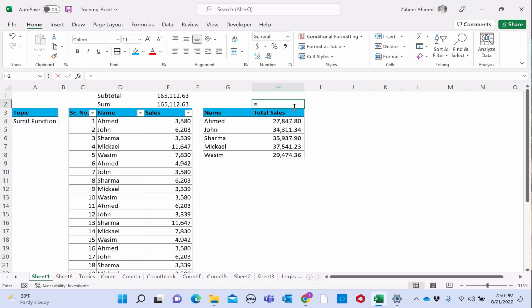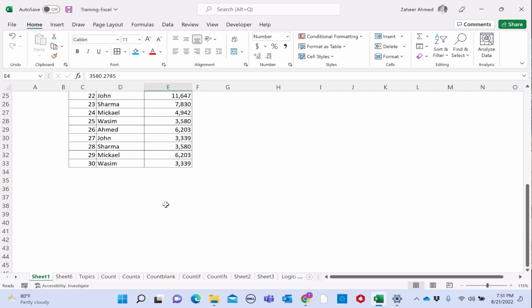Now I can show you the total of all these values. Sum, you can see 165,112.63. So this is exactly matching the sum of this database.